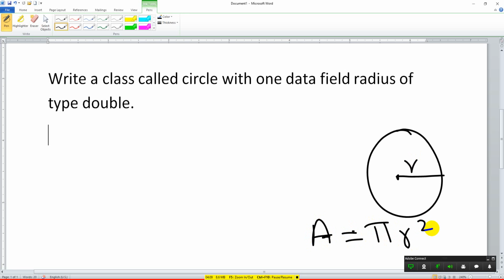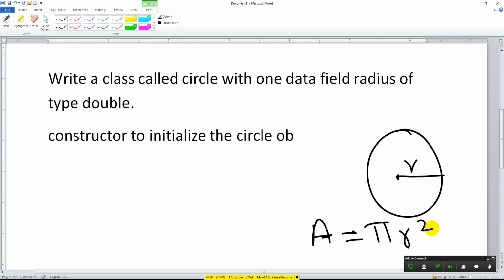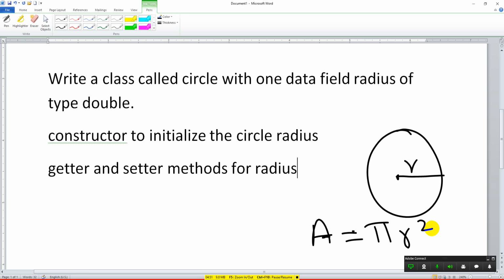Okay, now we say write a constructor to create objects. So here we need a constructor to create or to initialize the circle objects or circle radius. Then we write some getter and setter methods for radius, get radius, set radius.